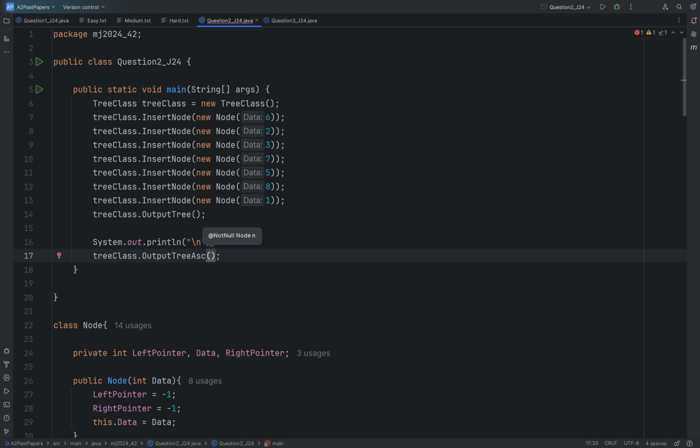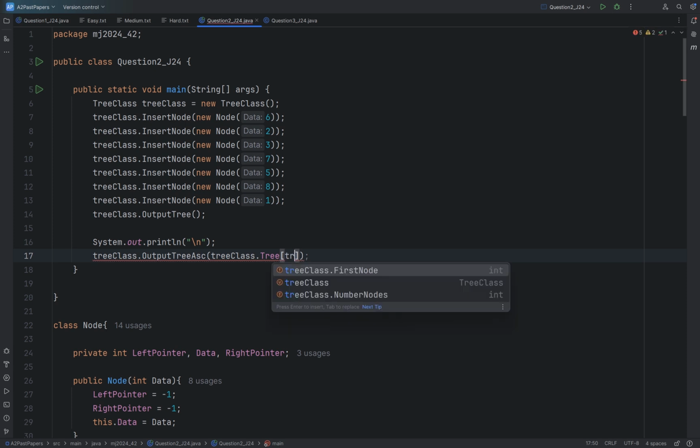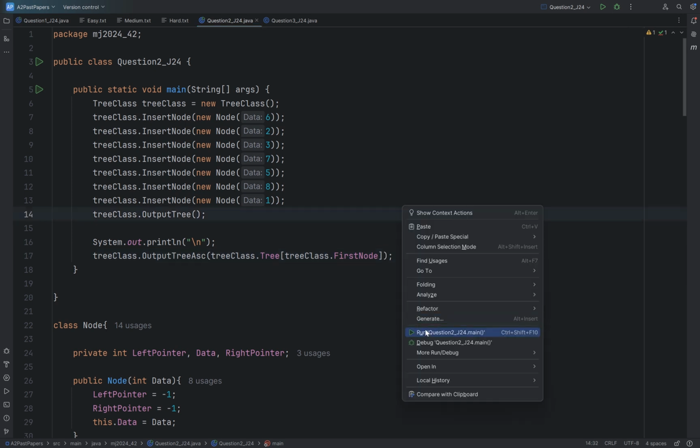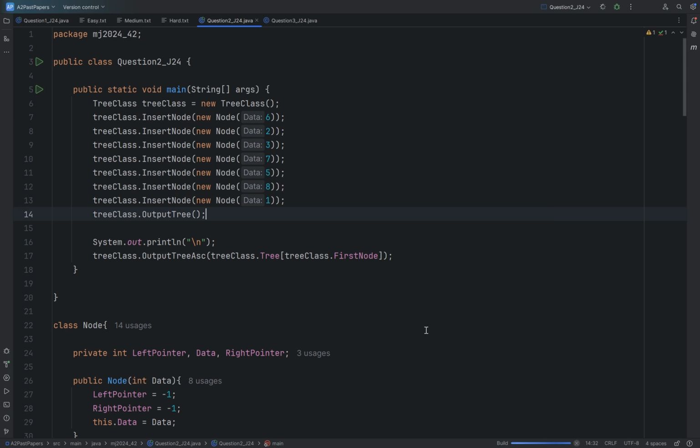Now, I suppose the first one, what we need to give this is the root node. So the root node, well, that's going to be the tree class dot tree, and then I guess 0. Alternatively, we could also go tree class dot first node. Of course, that's also going to be 0, right after we've initialized it. So let's try and run this, hopefully it will work.